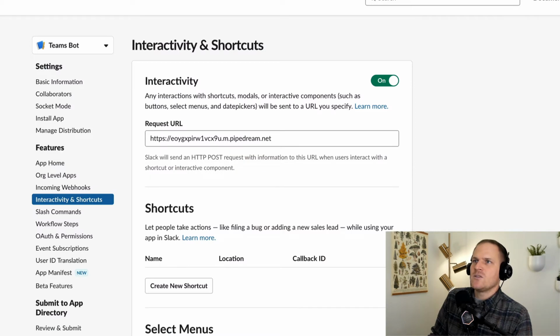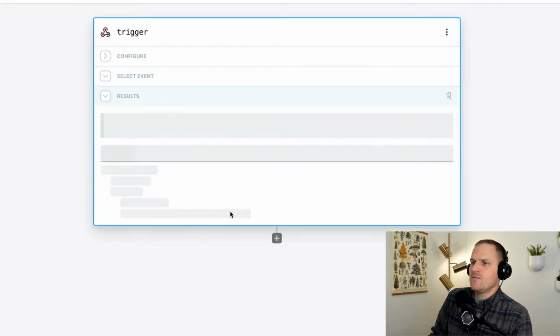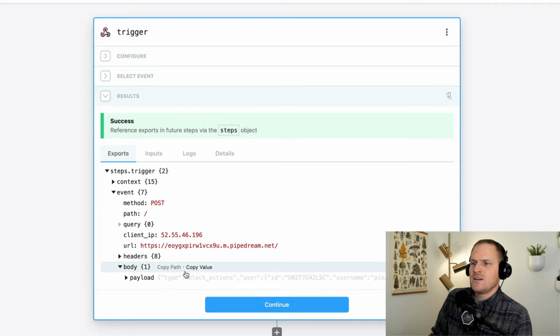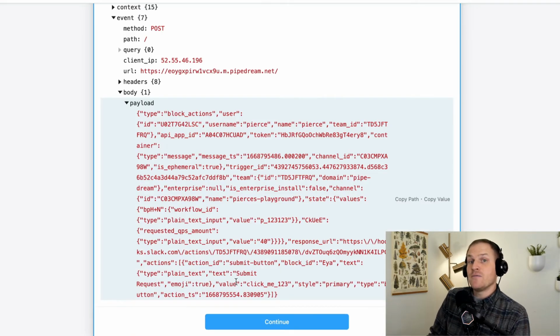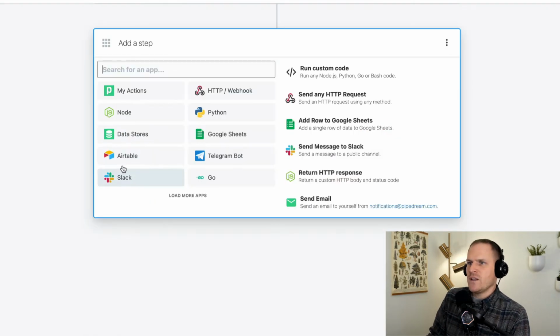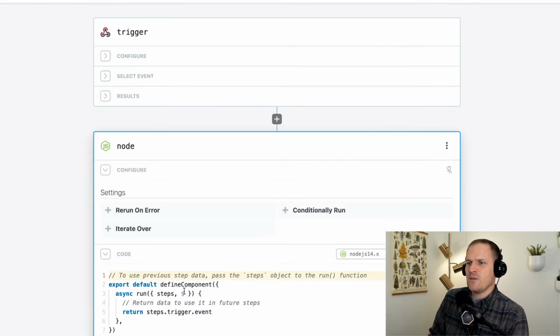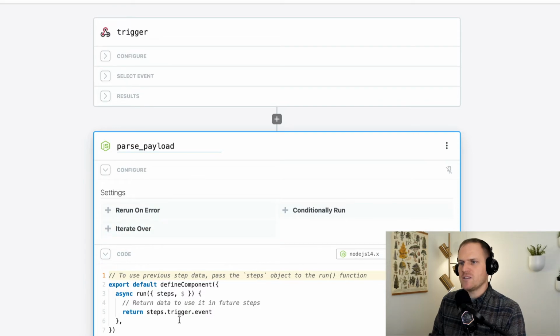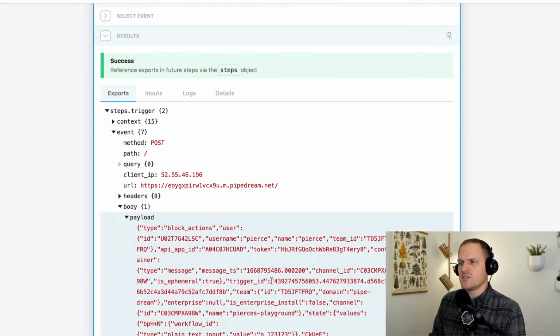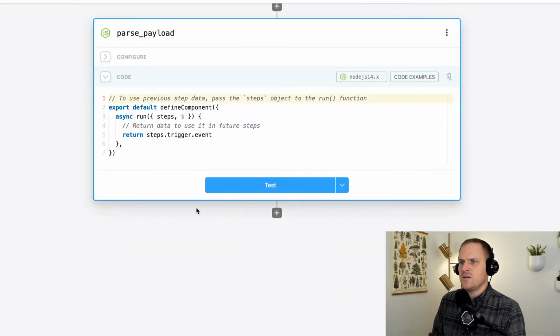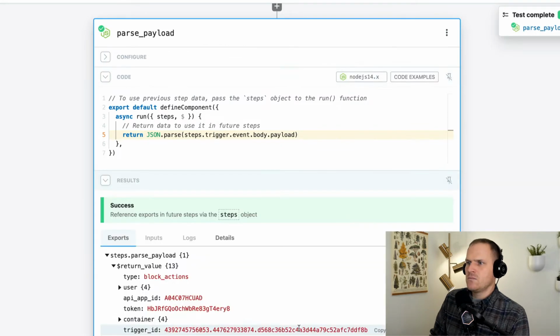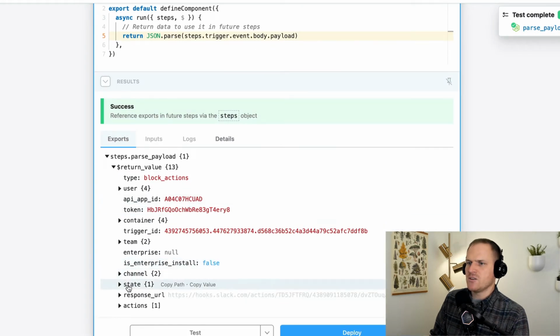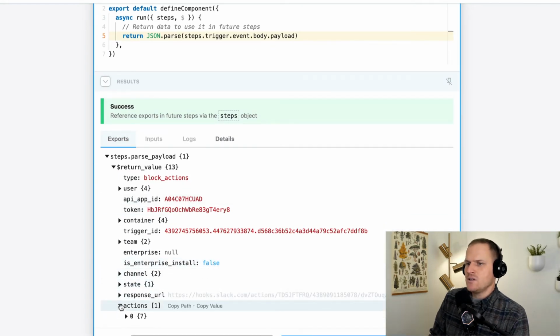We'll go back to the workflow and look right here. We got a new POST request, and it includes the payload of the Block Kit message we just interacted with. Let's JSON stringify that whole thing to make it a little easier to understand what's going on. Parse payload is what we'll name this step. Under the results, I can just copy the path to this and then use JSON.parse to parse this particular payload. Now we've got a much easier thing to read than a huge string.